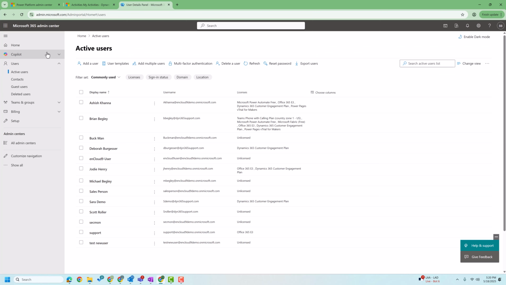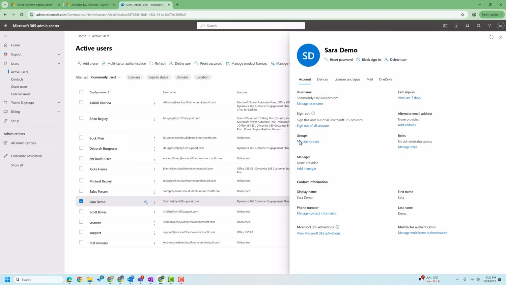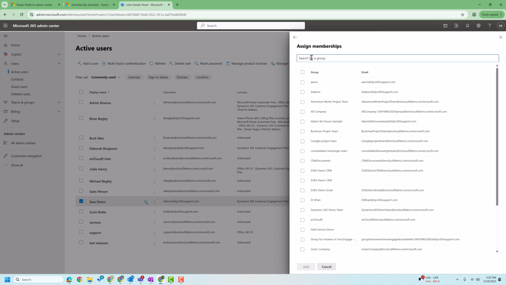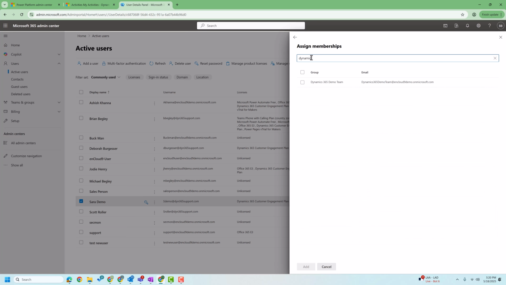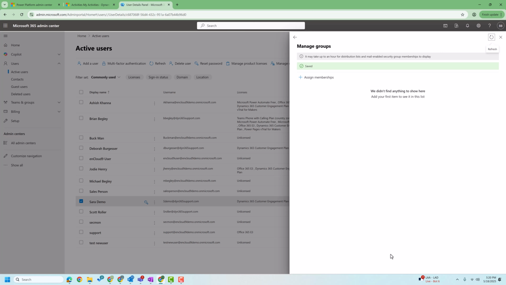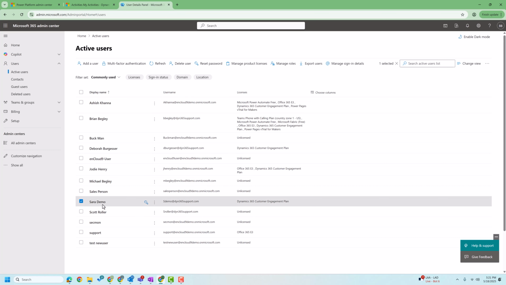So let's go back to our Microsoft Admin Center. Let's open up Sarah, and we're going to go to the Groups area, and we're going to click Manage Groups and assign a membership, and we're going to find that Dynamics 365 demo team, and we're going to add her into the users. Now it says on this warning it may take up to an hour, but I've never had any sort of delay for the group assignments to be assigned to my users.